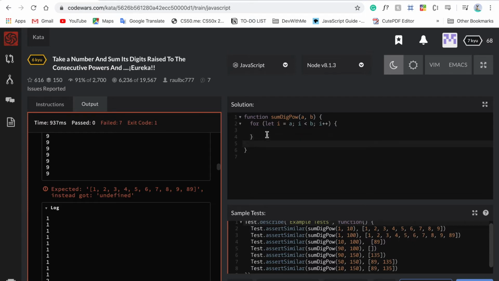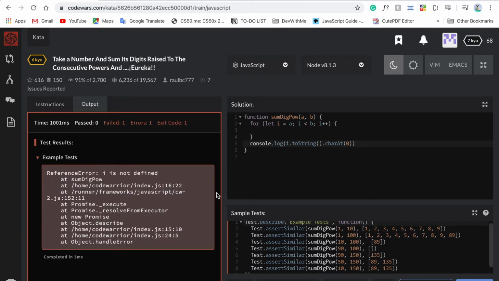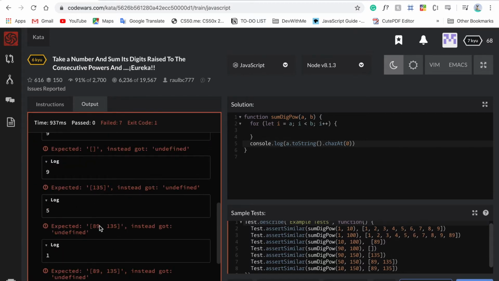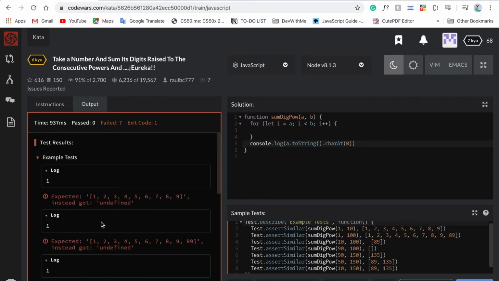Okay. Let me just do it outside of the loop. charAt 0. 1, 9, 5, 1. Alright, so it does work.